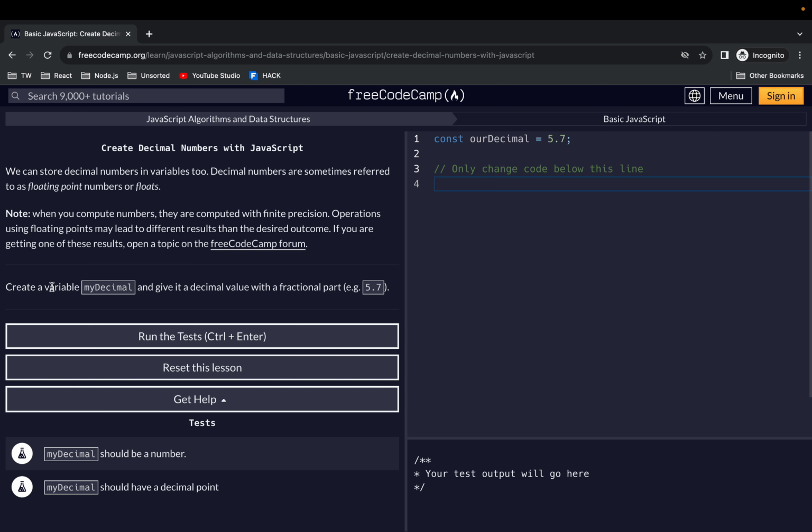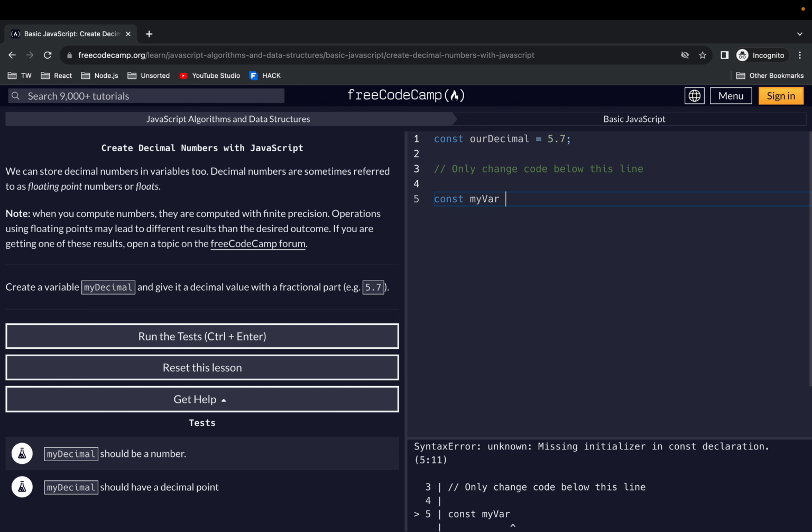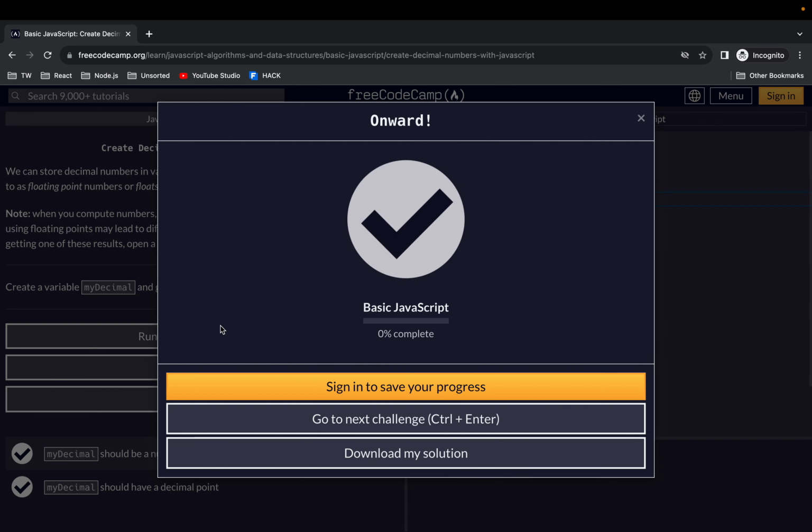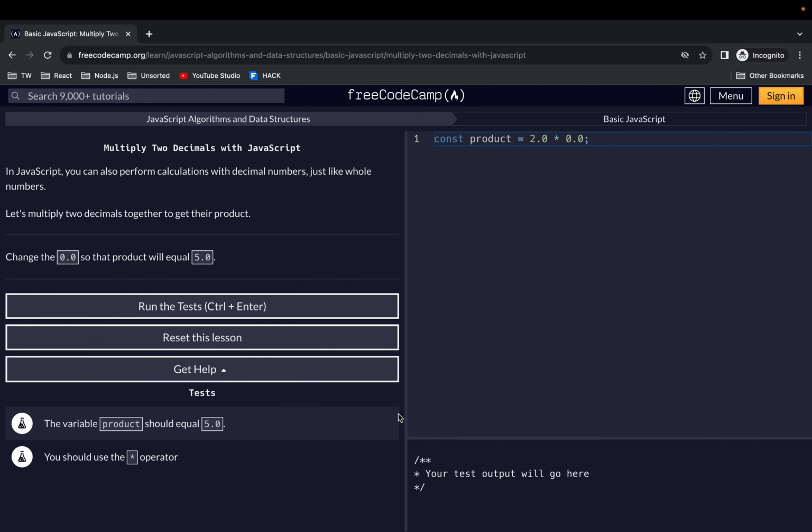Okay, so let's create a variable called my decimal and give it a decimal value with a fractional part, for example 5.7. Okay, so let's just say const, or you can use any of the other ways of declaring a variable. So my decimal, and let's say I'll use 3.2. Okay, all right, that works.